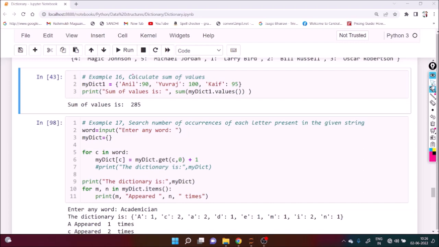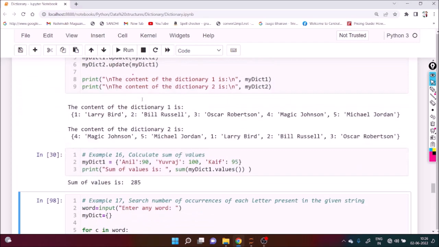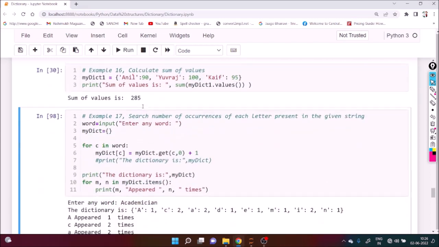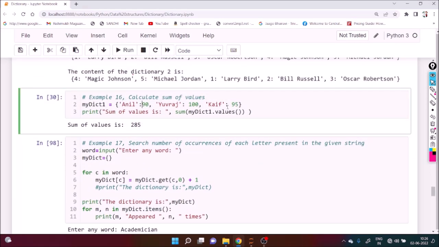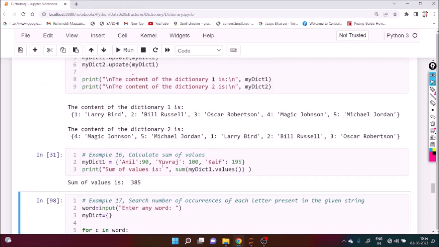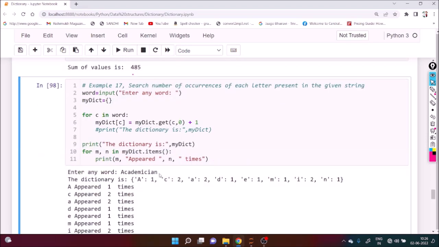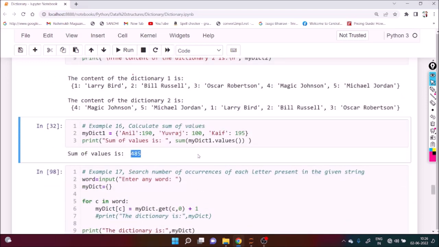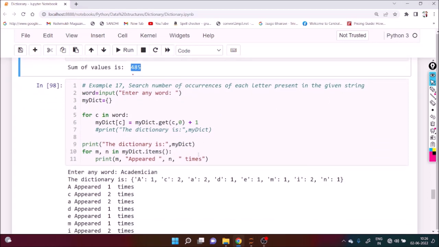Are you getting my point? So you can execute it. Here the answer is 285. Now if it is 195, the output will be 385. Say for Anil Kumble it is 190, the output will be 485. Is it okay? Next.